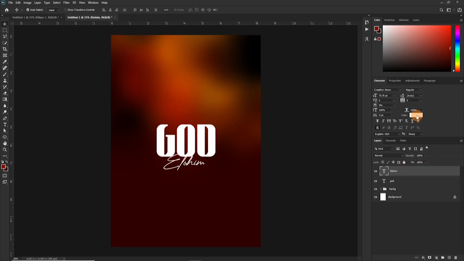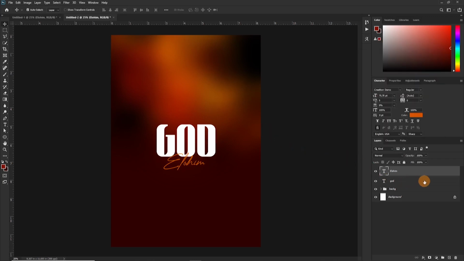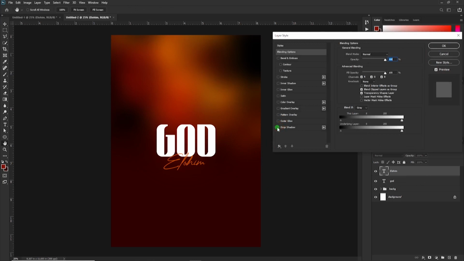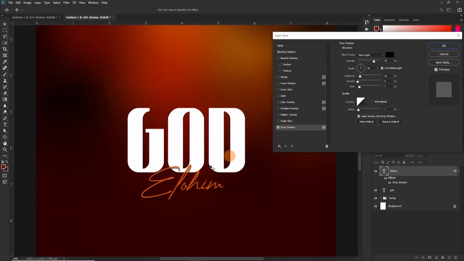Now let's change the font color to something brighter. Let's say something more like this. Let's move this up, so this is okay. Now we are going to add a drop shadow to this. The reason why we are adding the drop shadow is so that we can have it stand out from the text.